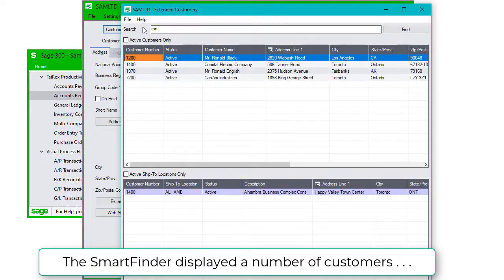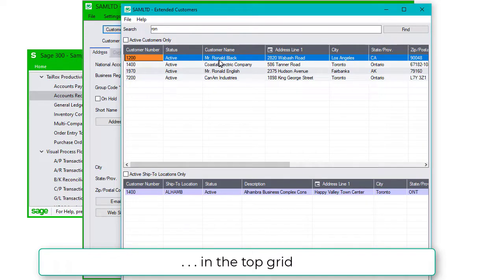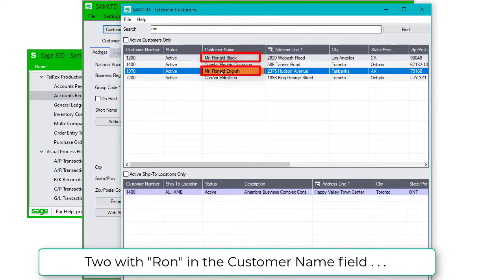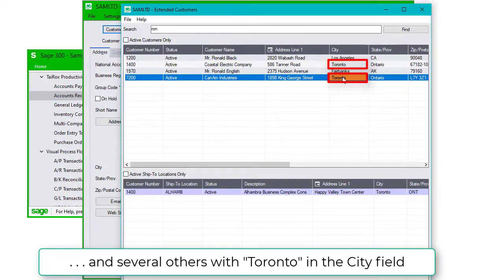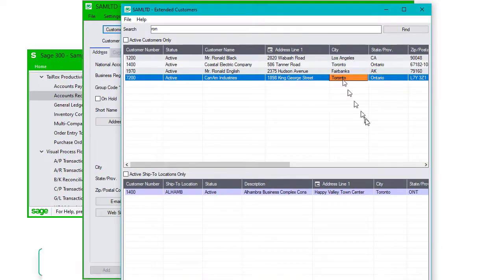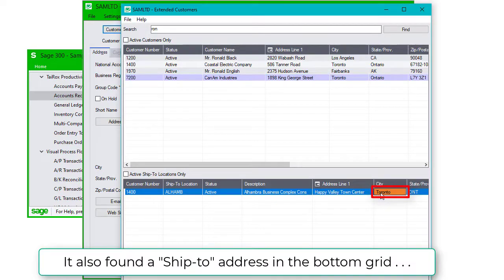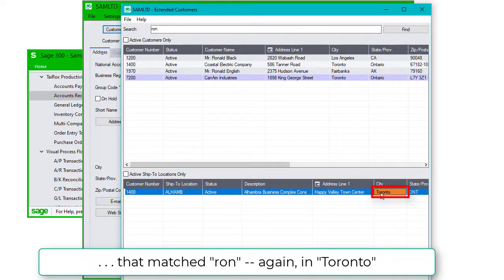Notice that the SmartFinder displayed a number of customers in the top grid, 2 with Ron in the Customer Name field, and several others with Toronto in the City field. It also found a Ship-to address in the bottom grid that matched Ron, again in Toronto.